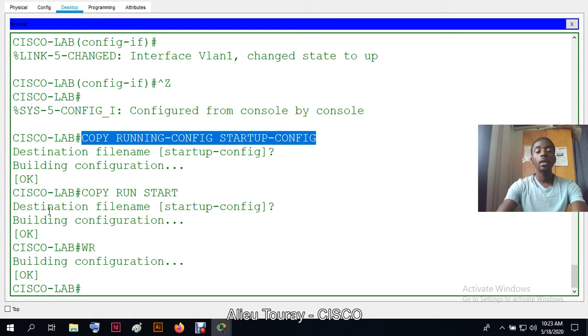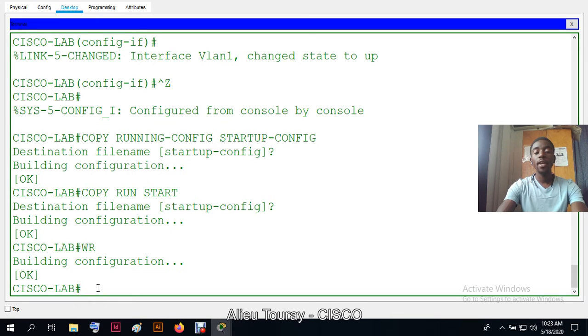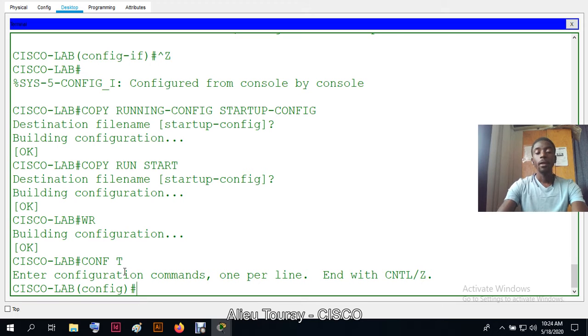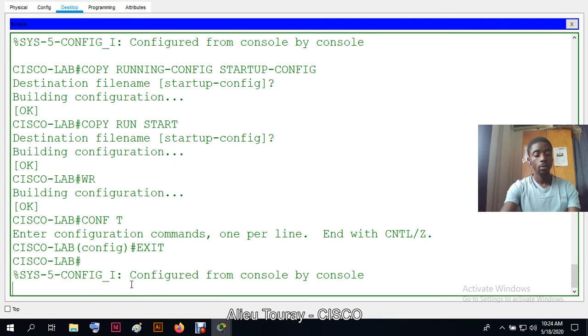With Cisco, you can type your commands in short. Let's say, for instance, I want to type configure terminal. Instead of typing configure terminal, I'll just type conf t, right there. Instead of typing configure terminal, I just type conf t. So I just have to exit from here. That is just one example.